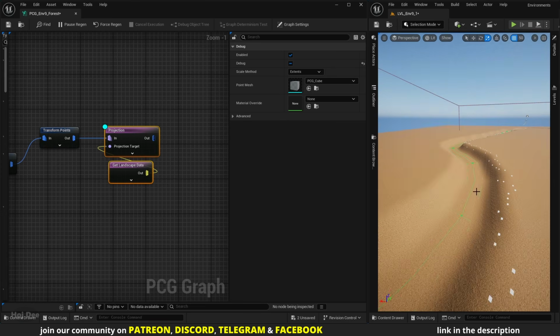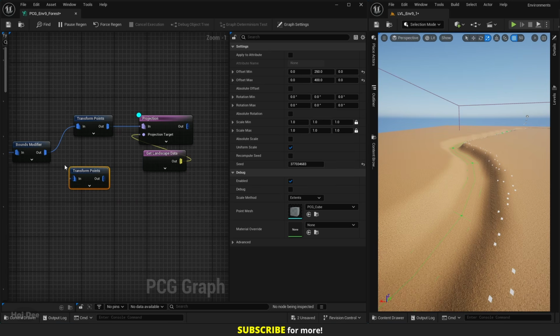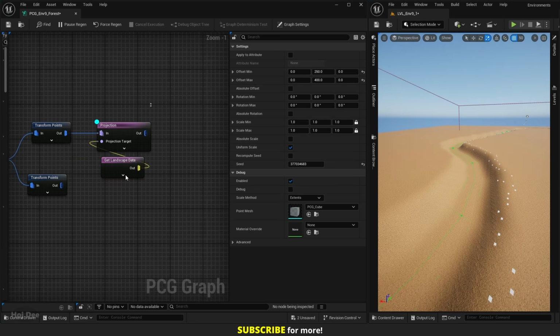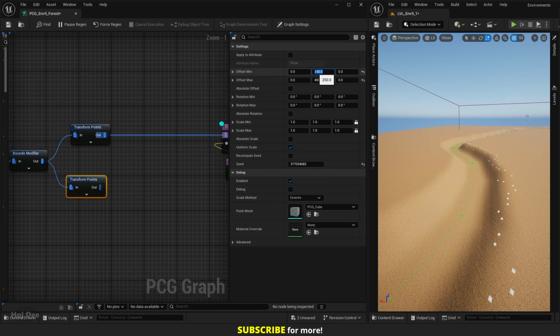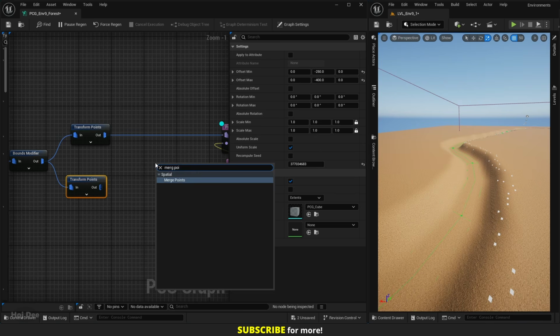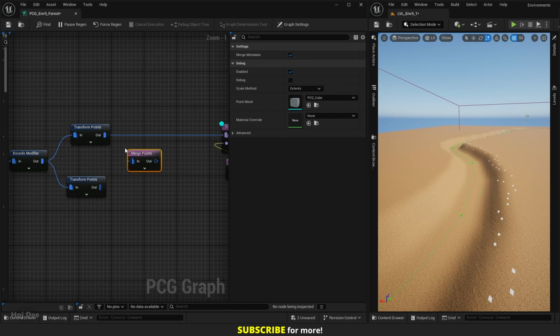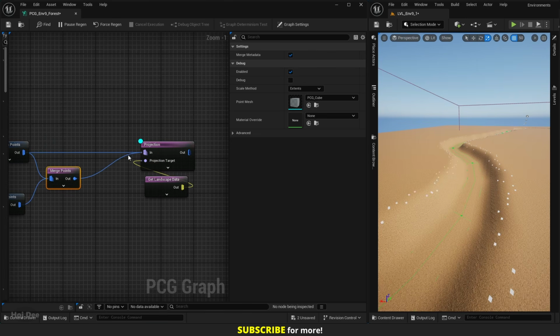Let's add points on the other side of the path too. Drag out of here, or let's duplicate the same transform point here. I'm gonna set this one to minus 250 and minus 400. After that, let's merge these points. So merge them like this and connect it to the projection.